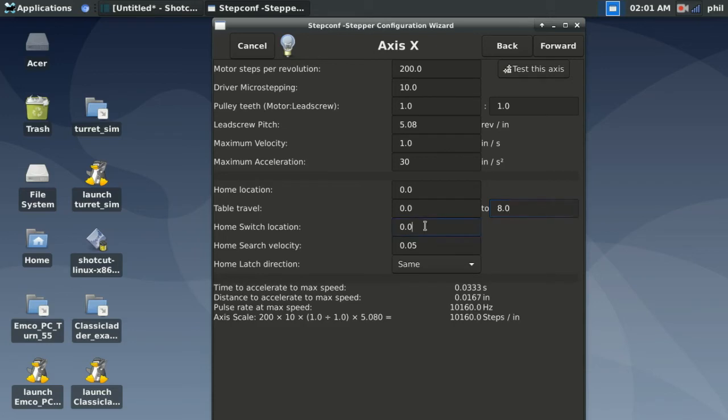The home switch location, much like the home location, is where the physical switch is located inside the machine. If we say that the home switch location is 0 and the home location is 0, then it's just going to find that position and call it 0. The home search velocity is just the feed rate that the machine will search for its home position with, and we'll leave that at 0.05 for the time being.